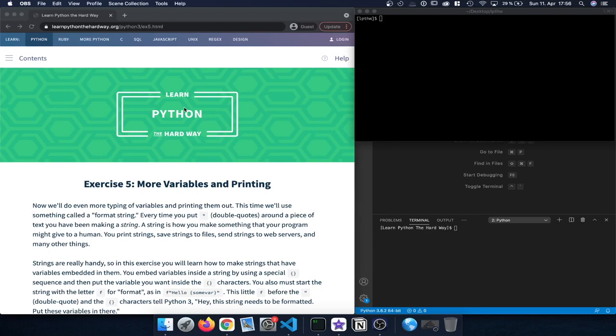Welcome to Learn Python the Hard Way, exercise 5. Today we're going to take a look at the 5th exercise from the Learn Python the Hard Way book, which covers additional variables and also printing.